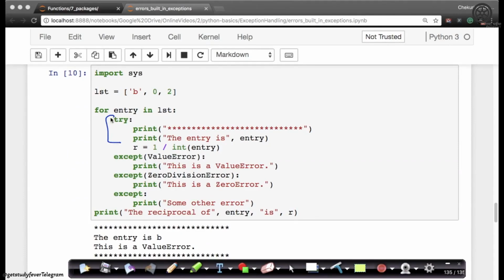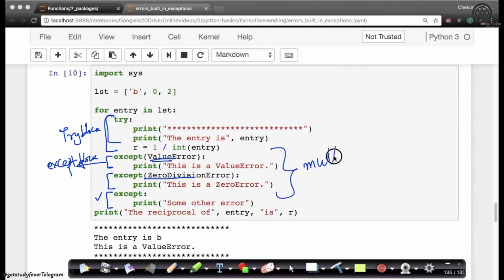This whole thing is my try block. I can have multiple except blocks. This except block handles whenever there is a value error. This except block is executed whenever I have a ZeroDivisionError. This except is for when the error is neither value error nor zero division error, some other error, it will run the except here. Right? So we can have multiple except blocks, because we might want to handle different types of errors differently.